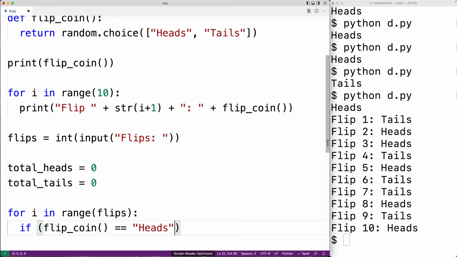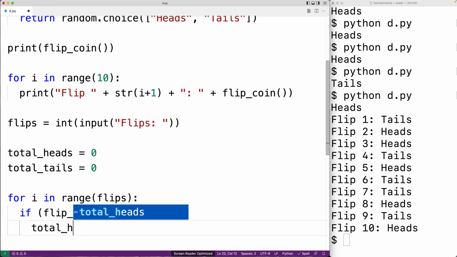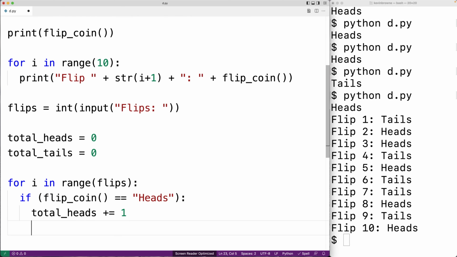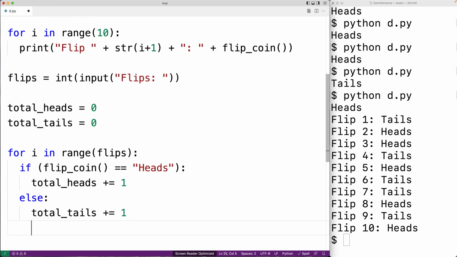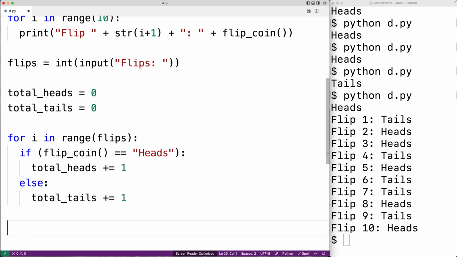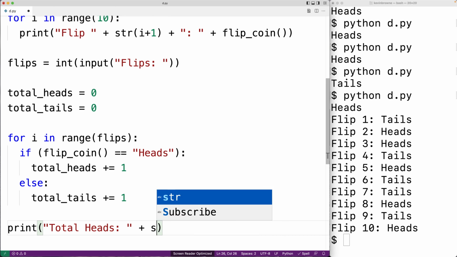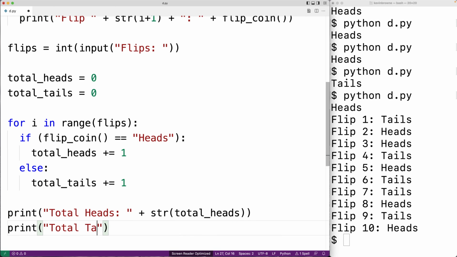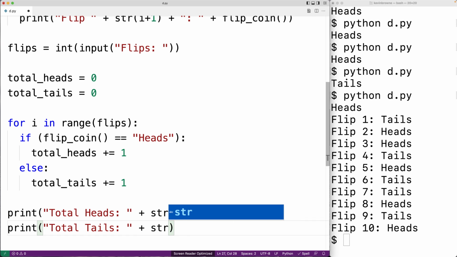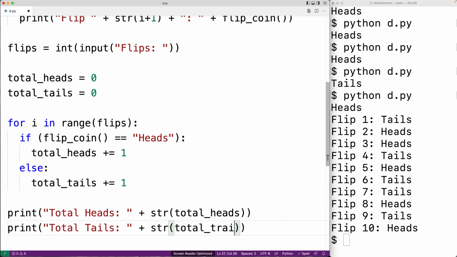returns heads, then we're going to increment total heads by 1 because we have one more head coin flip. Otherwise, if it's not heads, we know that it's tails. And in that case, we're going to increment total tails by 1. Then finally, we can print out the total number of heads and tails that occurred. So we'll say print total heads colon, and then we'll concatenate in the total number of heads. We'll also print out total tails colon, and again, we'll concatenate in the total number of tails that occurred.